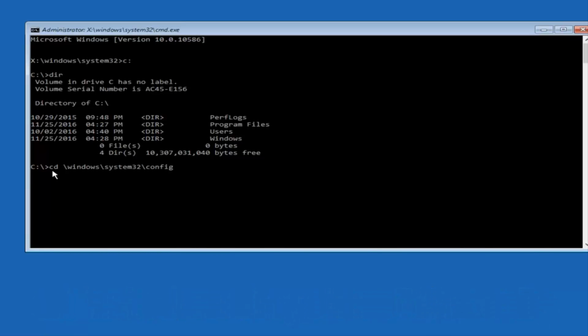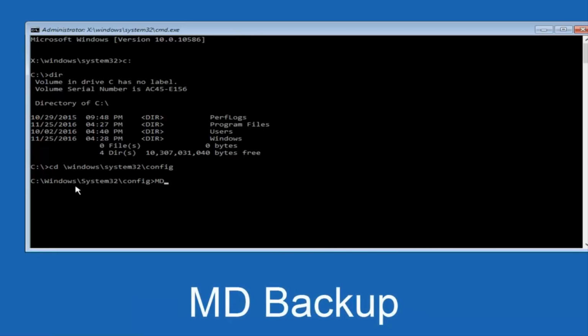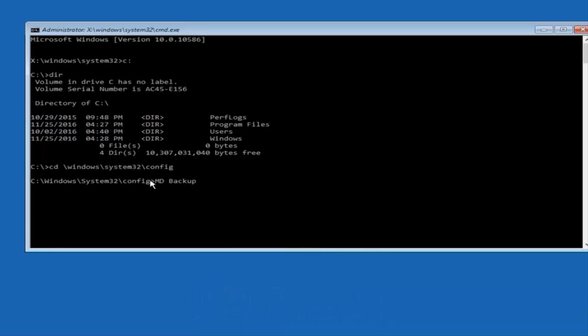Once you're done typing this in, you want to hit Enter on your keyboard. At this point, you want to type in MD and then space backup. If you've done something like this in the past, you might have a duplicate file here, so you might put a 1 or 2 on the end to distinguish it from a previous backup, because you don't want to overwrite another one you might have already saved.